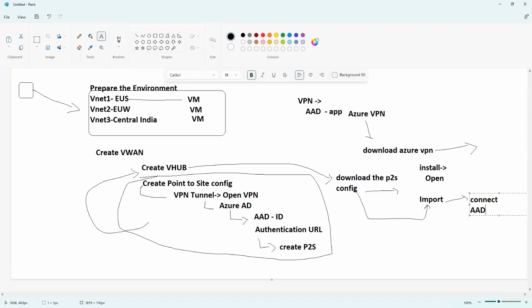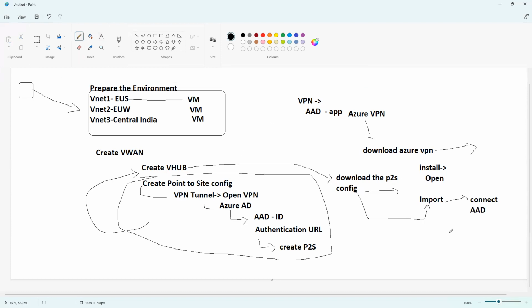The user ID and password which you created, and which has been given to you. So you have to provide those user credentials. Then it will be able to establish a connection. Okay, so these are the steps you have to follow if you want to establish the communication.